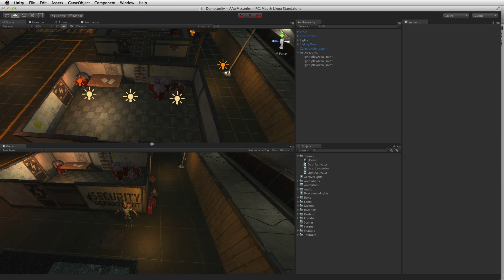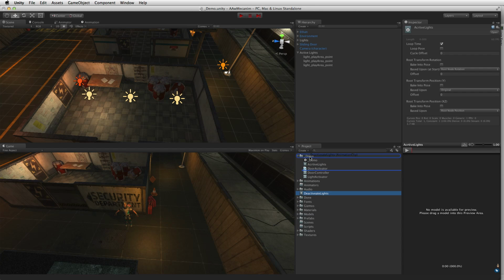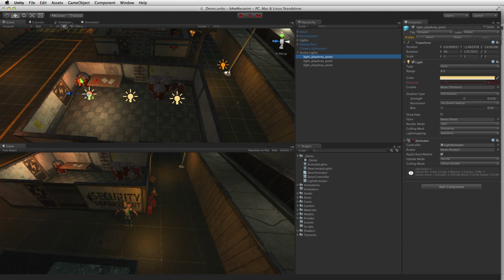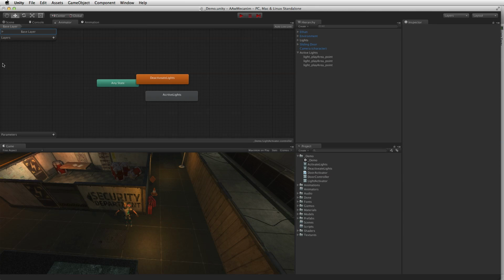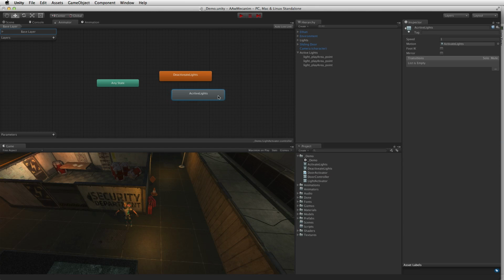So come back to my scene, and I've got my active lights, which I've spelt badly, and deactivate lights. That wasn't spelt in any way that's of any value. So let's go ahead and fix that. Let's just call that activate lights and deactivate lights. So we've got our animator controller, and if we go to our animator window, we can see that it has automatically added these. That has got the wrong name to it. I'm going to delete that one, delete that asset.